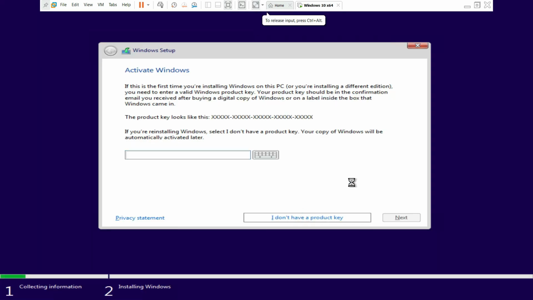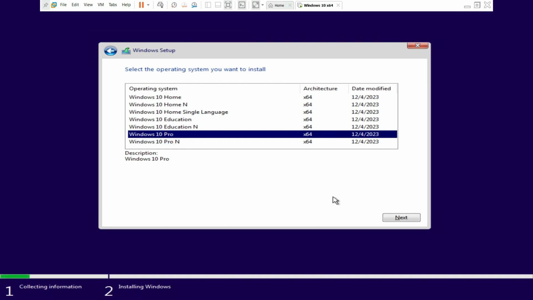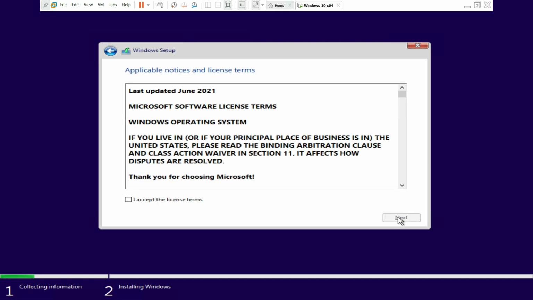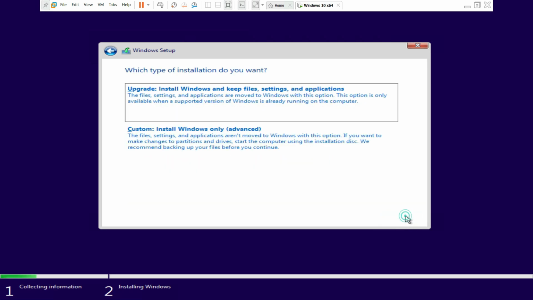And you can select which version you want to install. Okay, so I'll select Windows 10 Pro and click next. Okay, I accept the terms and conditions. If you want to read all of them, you can read it. You are free to read. Okay, so I'll click next.